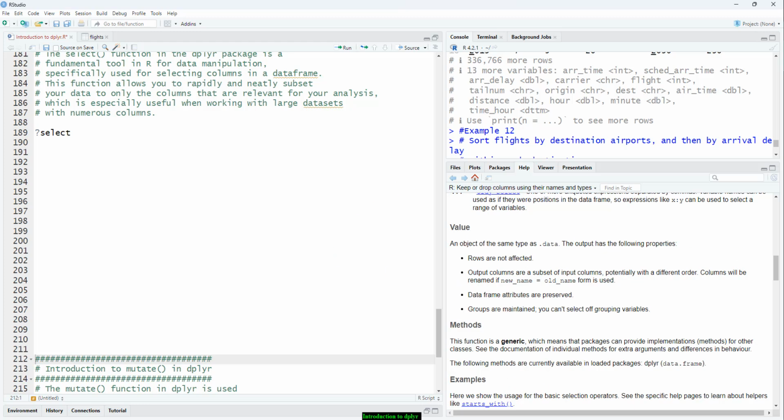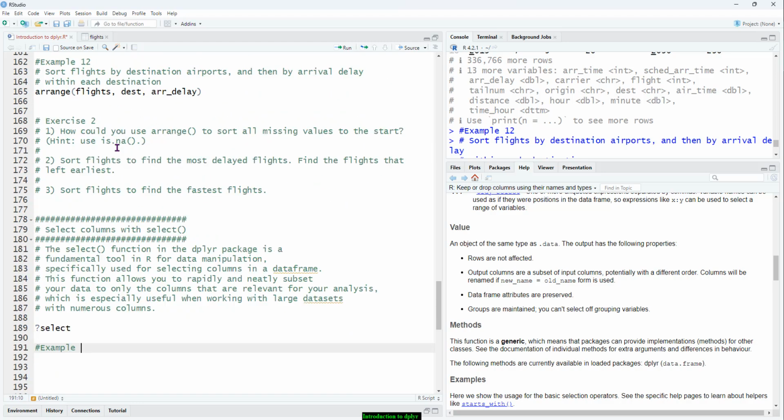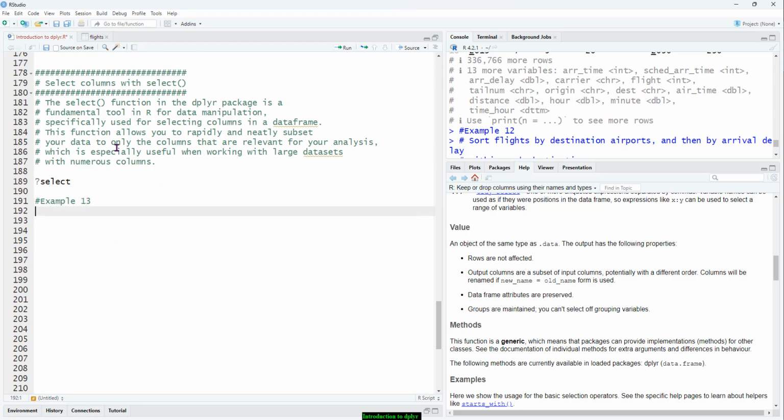Okay. So now let's look at the example of how to use it. This is example number 13. We want to select specific columns. So how to do this? We just use select, and then put our data set, which is flights.